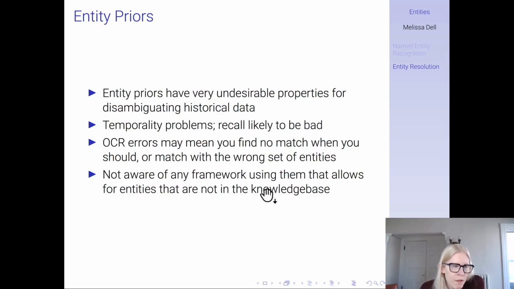I'm also not aware of any framework using entity priors that allows for entities that are not in the knowledge base, which, say we roll entity disambiguation out to historical newspapers, there's going to be lots and lots of people, even in highly reproduced articles, that are not in Wikipedia today. And that might actually be an interesting outcome, who gets into Wikipedia and who doesn't.